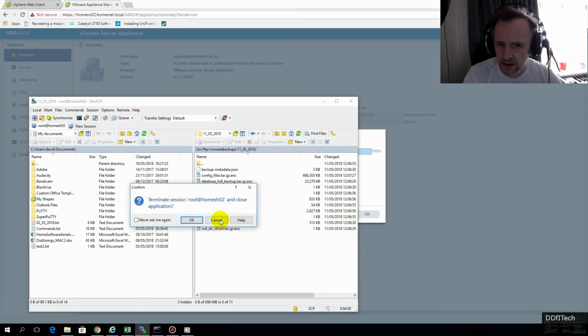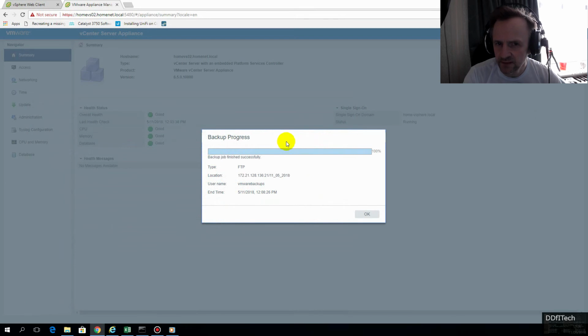So in future, if I keep these backups quite regular after I've done major changes, if I have to rebuild the server again, I'll rebuild it with the same name and then just import the backup, restore the backup into the configuration, and we shouldn't have any issues in future.